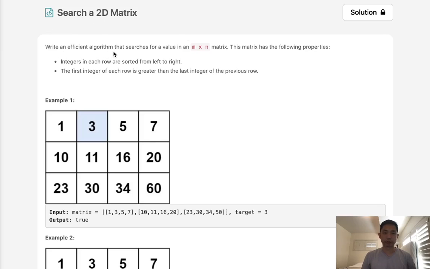Write an efficient algorithm that searches for a value in an m times n matrix. This matrix has the following properties. Integers in each row are sorted, and the first integer of each row is greater than the last integer of the previous row. In other words, the entire grid is sorted in order.